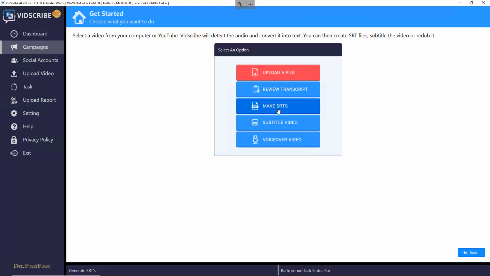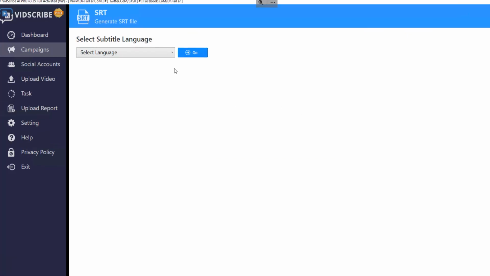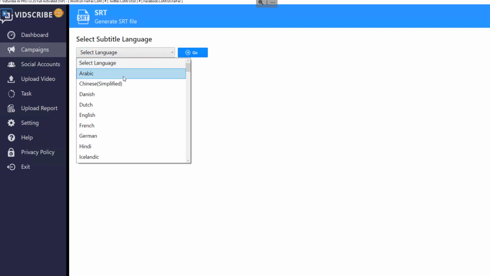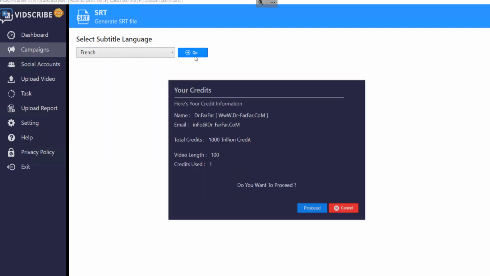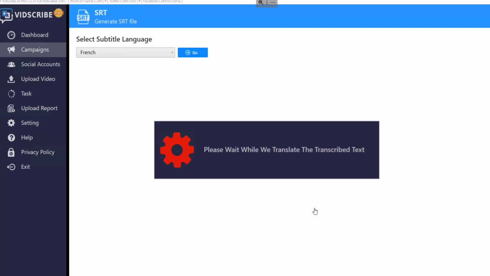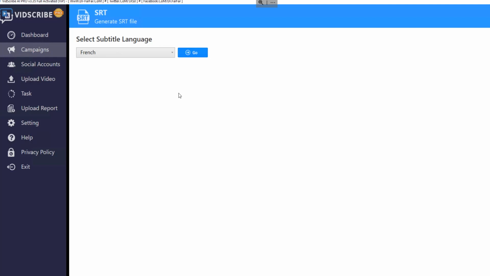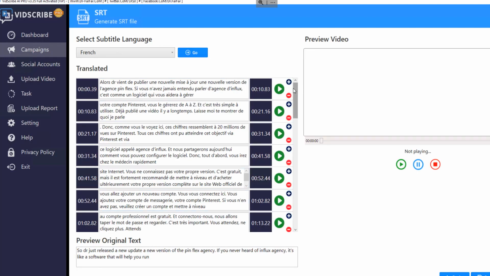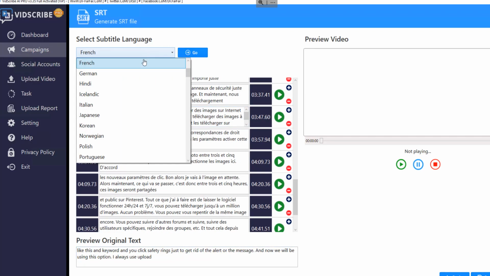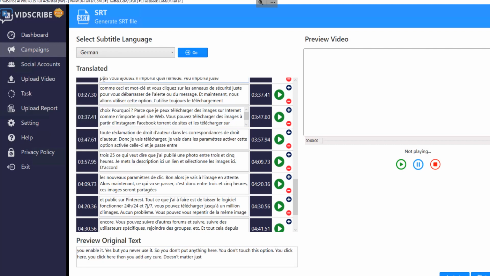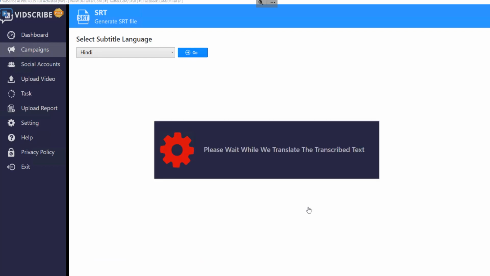Here, download the subtitles. Let's do French. Proceed, and the software automatically translates the subtitles from English to French. Before it was in English, and now it's in French. And let's translate to Hindi, not German. Okay, Hindi, proceed. Then the software will translate to Hindi.